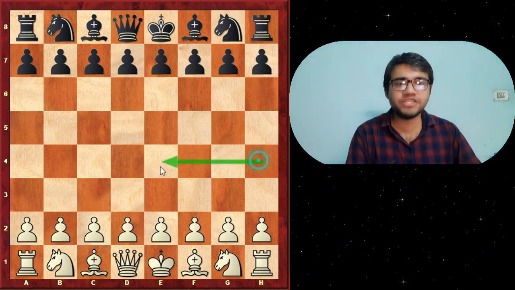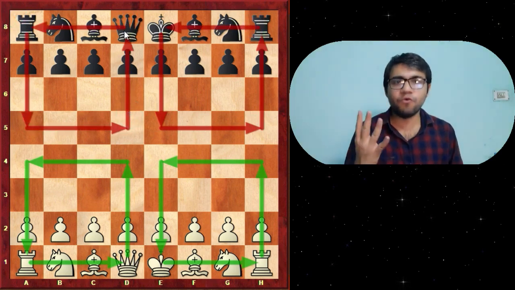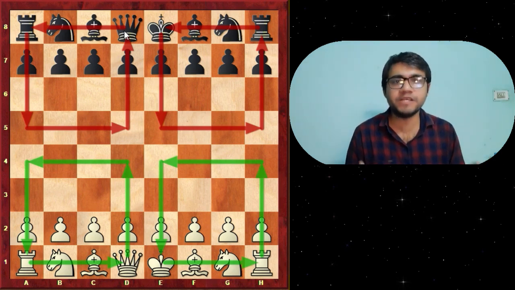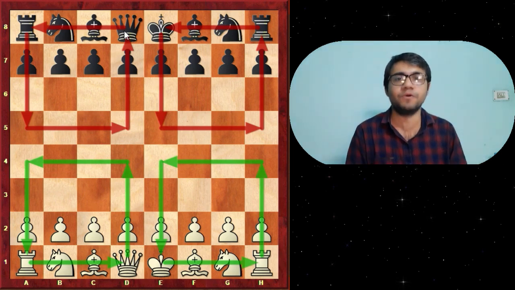We can divide the chessboard in four parts: our king side, our queen side, and opponent's king side, and opponent's queen side. So these are the four parts of the chessboard. Local superiority means if we have more pieces than our opponent's pieces in one particular part of the board, then we say that we have local superiority in that part of the board.